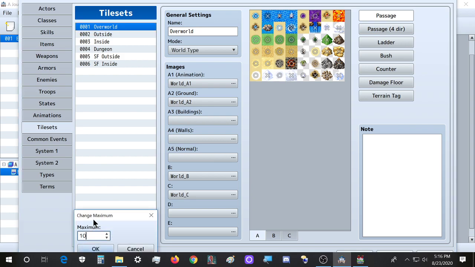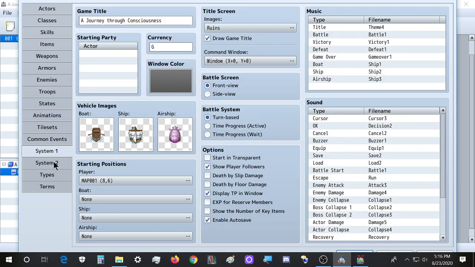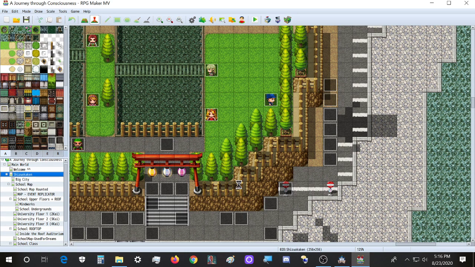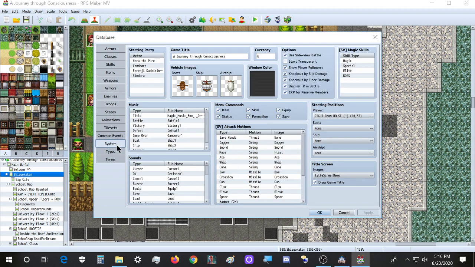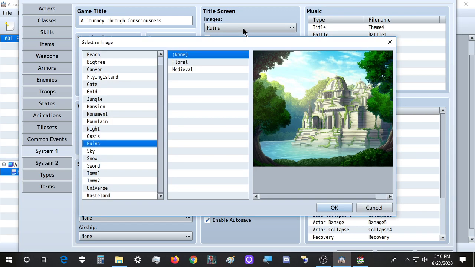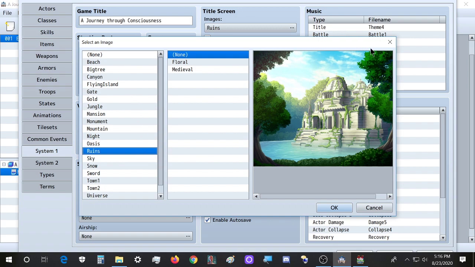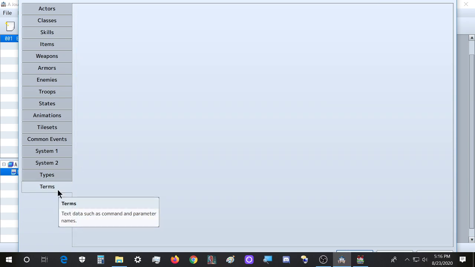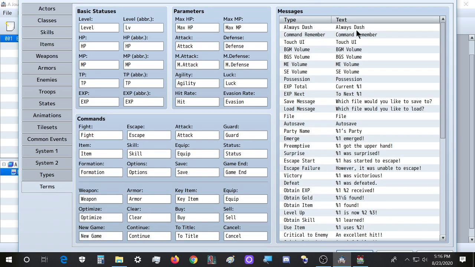Tile sets, let's say 100. Wait, what? System 1 and System 2? Yeah, okay. There seems to be some extra customization in here. Death by sleep damage. Floor damage, but I don't think I can. It doesn't matter. Experience. Okay, now let's see System 2. I really don't care too much about these terms. Okay. Always dash.